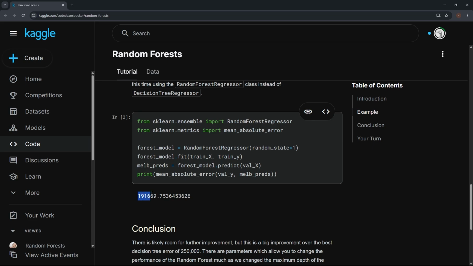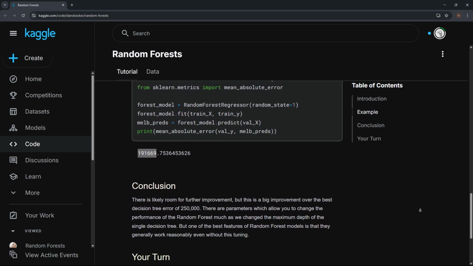And you can see it's 191,000 instead of how it was before. The lowest one was like 240-whatever thousand, right? So that's a pretty good step in the right direction, right?